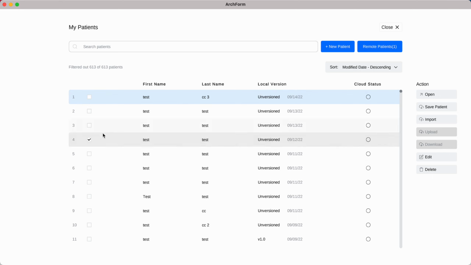So the first thing is that you can see that we have a gray highlighted bar here, and then this one is blue. So it's not always the top one that's blue. The blue one is the last patient that we have opened and the patient that will appear if we press this close button. So you can see that we have first name and last name, and then we have this other column here that says local version. So this is basically recording if you have uploaded this patient to the cloud. So you can see this patient has a V1, that means it's uploaded to the cloud. If it says unversioned, then this patient has not been uploaded to the cloud.